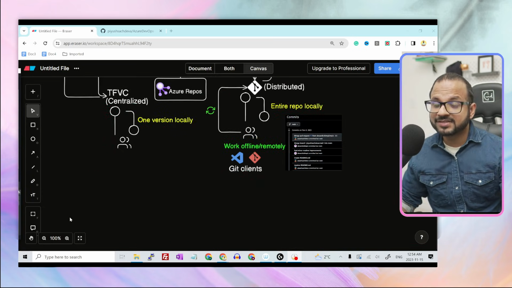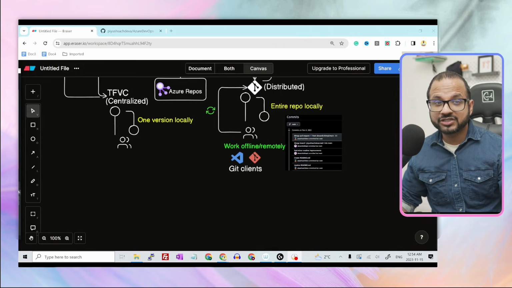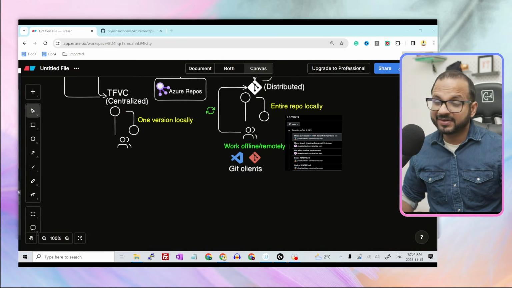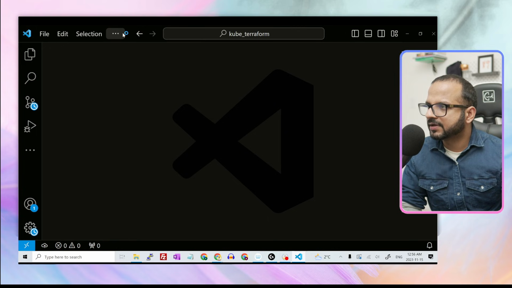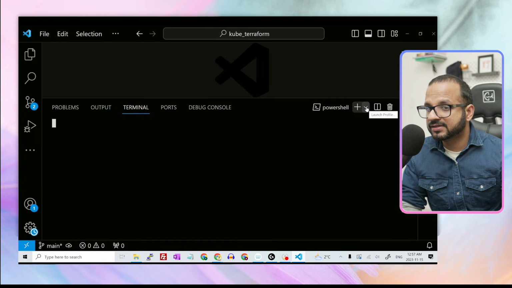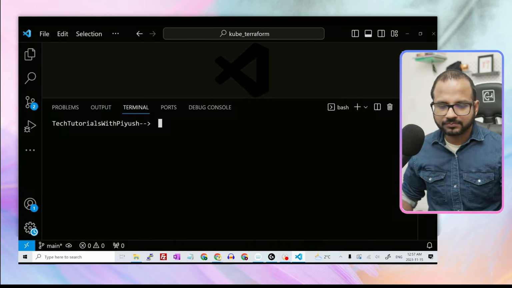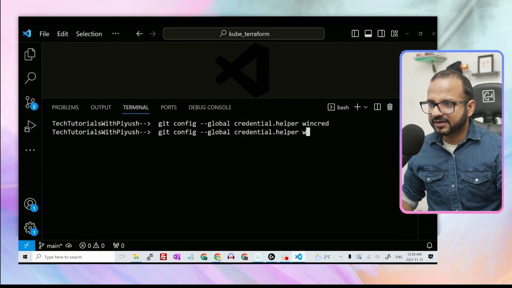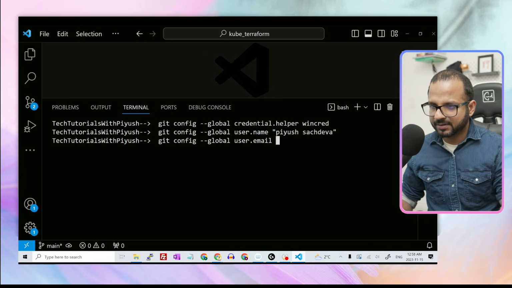Alright, as the first step, I'll configure my VS Code, which is the Git client that I'll be using for this demo. Feel free to use any Git client of your choice. I'll go to terminal, open a new terminal, and switch it to Git Bash. Then I'll run the command git config --global credential.helper wincred to save my credentials. And then I'll run git config --global user.name with my name, and user.email with my email.